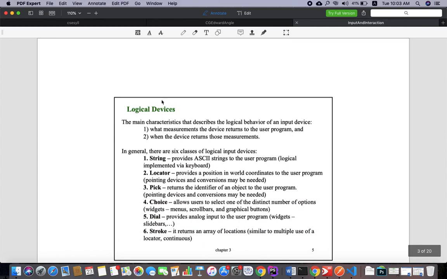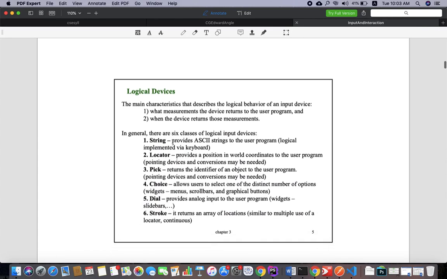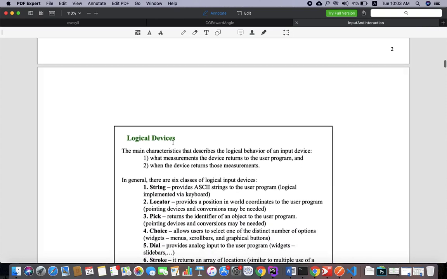This is very important, logical devices. Before explaining the logical devices, first of all we need to understand two things here. One is a measure, another one is a trigger. The first one we call a measure. Now what is a measure? What the device has to return, that is called a measure. Imagine if you have a keyboard, what that keyboard has to return, some keys, and that will be called a measure, right?